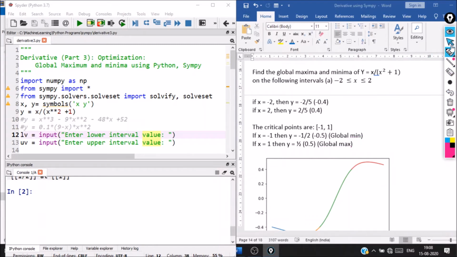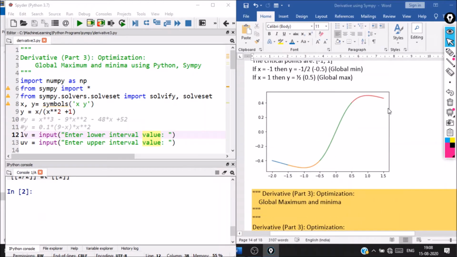So we can see in this particular case, this is our global minimum and this is our global maximum. When x is equal to -1, this is our global minimum. When x is equal to 1, this is our global maximum.